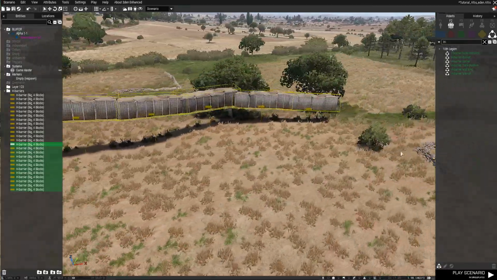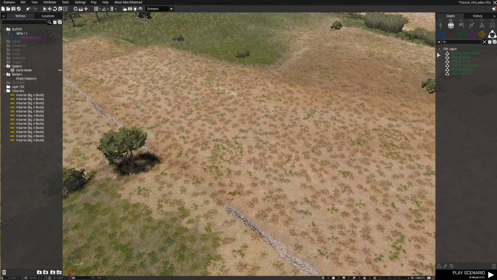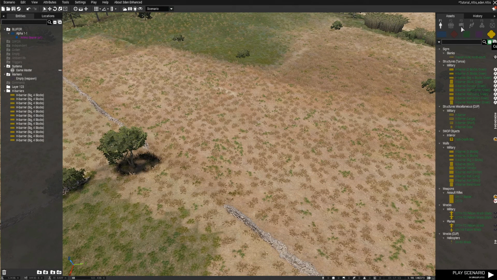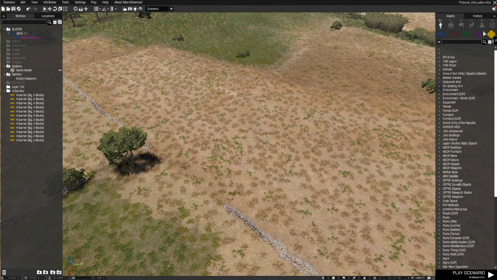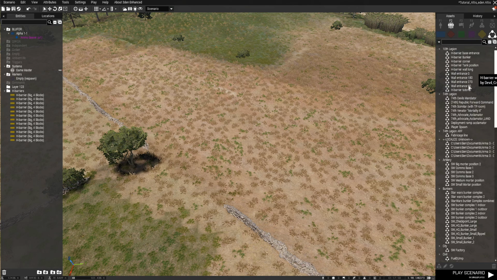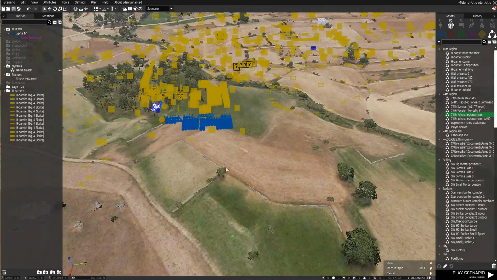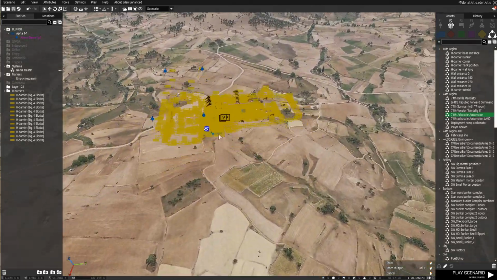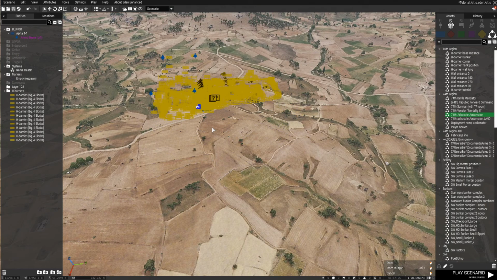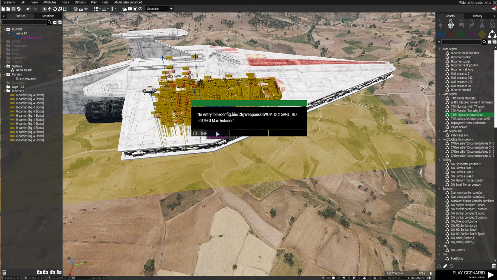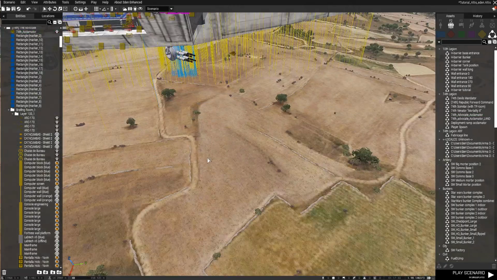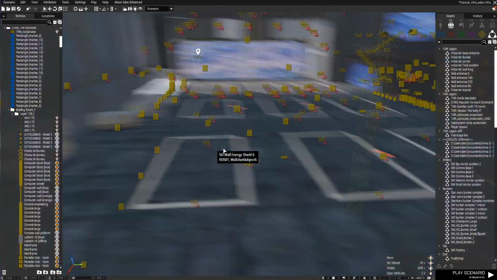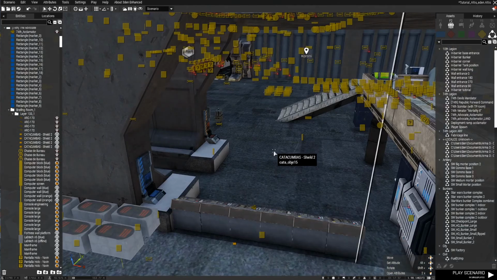This is quite useful if you are going to place around an Acclamator assault ship. For example, let's place it around. Let's get ourselves the Acclamator. You see lots of objects. Let's place it around. Currently it's nicely formed, exactly as how we want it to be.